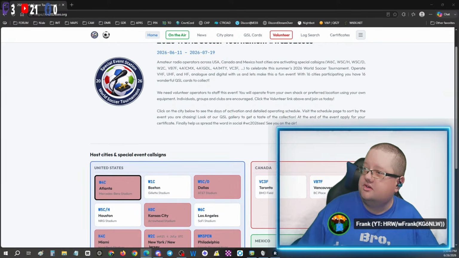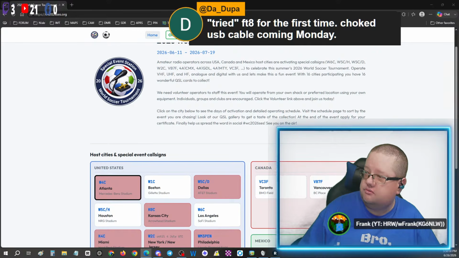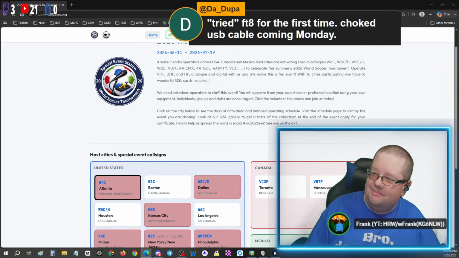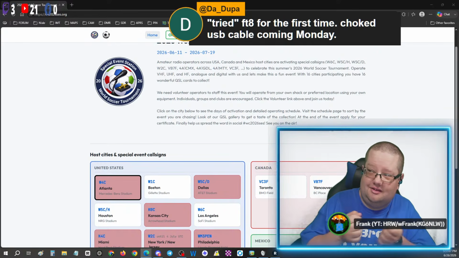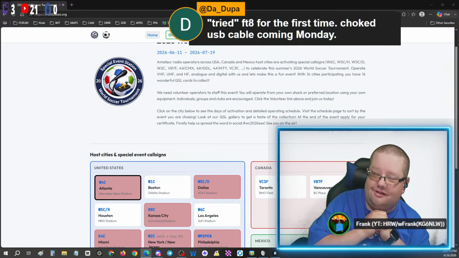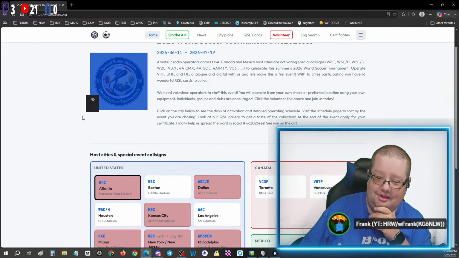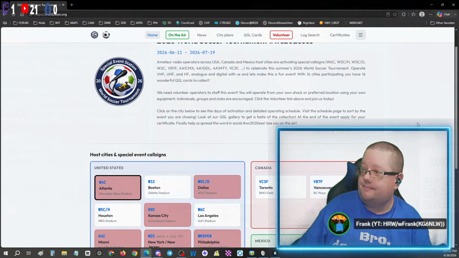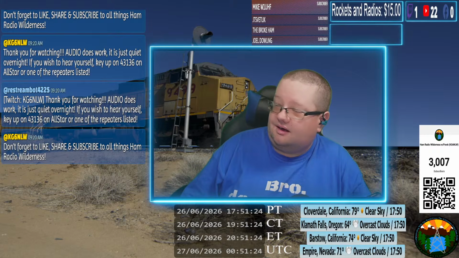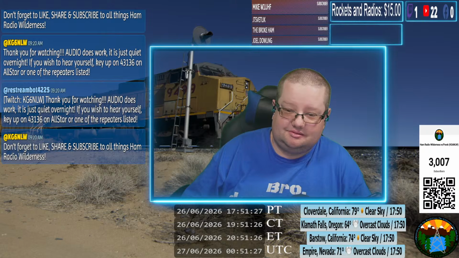There we go. And so you tried FT8 for the first time. Choked USB cable coming Monday. Let me guess. You got some RFI back into the computer, which froze up the computer or the program, or it disconnected the digital link between the radio and the computer. Yeah, that's a very common problem. Absolutely, but glad you're getting a good cable coming in on Monday. Fantastic.